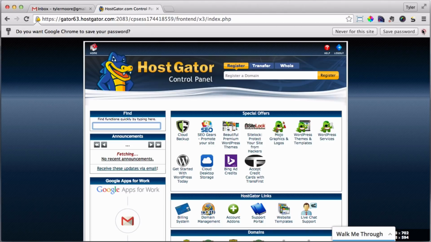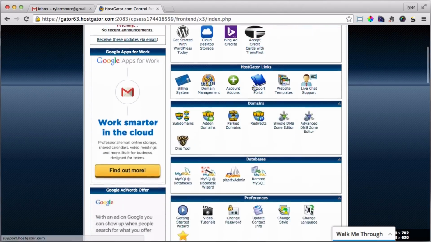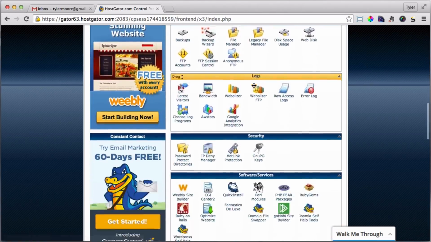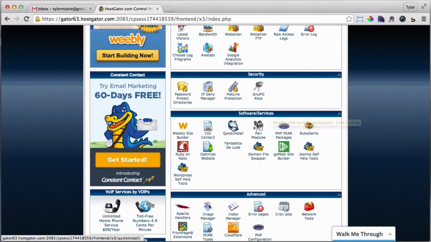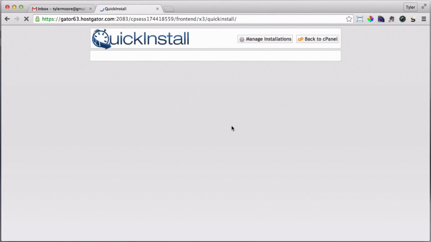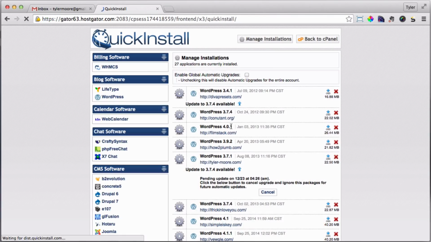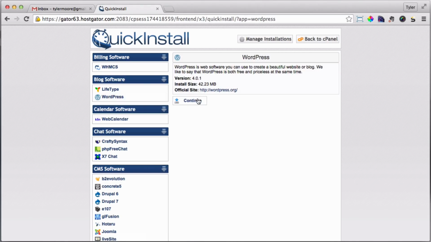Now to install WordPress, all we have to do is scroll down until we see software/services and click quick install. This is the easy way to install WordPress. Once that loads up, click on WordPress on the left and press continue.